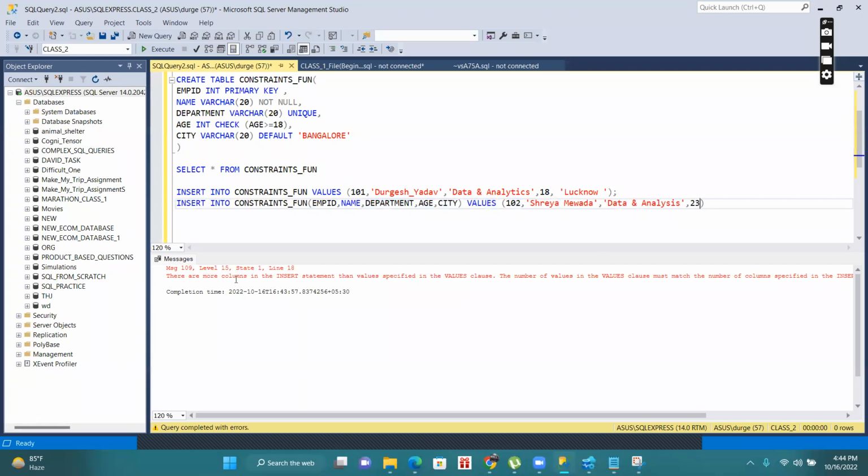Just read this thing. There were more columns in the insert statement. Yesterday I've told you something. If you are passing a column name here, you have to put that column name here also. If you are inserting like this, you have to insert each and everything like this also. Now the last thing. Now tell me whether it will run or not.